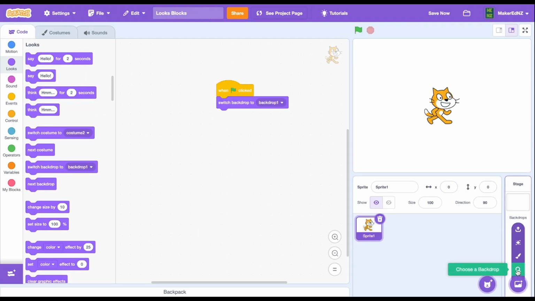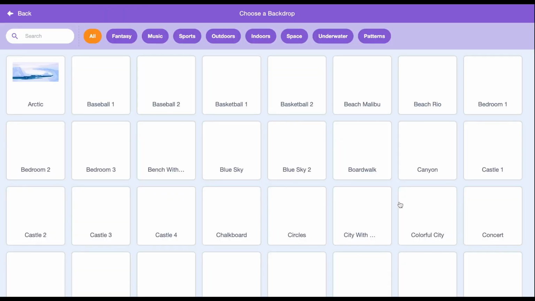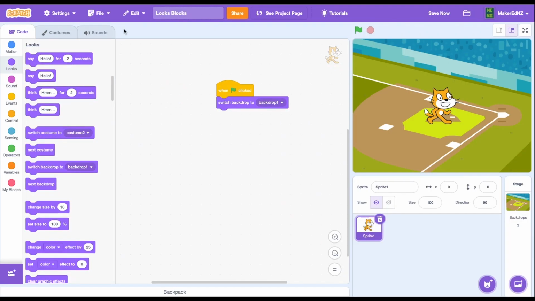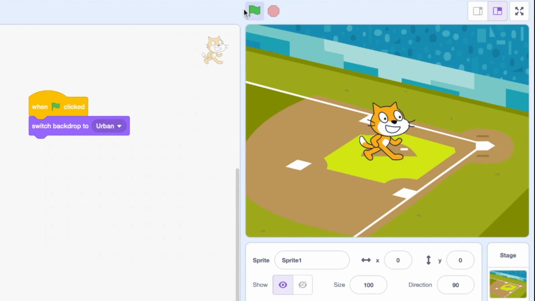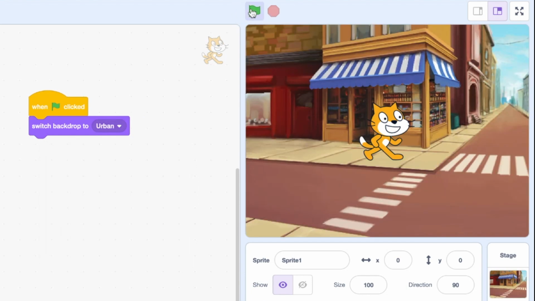But if I add a backdrop, let's surprise ourselves and then choose a backdrop. Just going to choose the first one that comes to mind. And now what I can say is it can go to the urban. So it'll swap to that when I click.